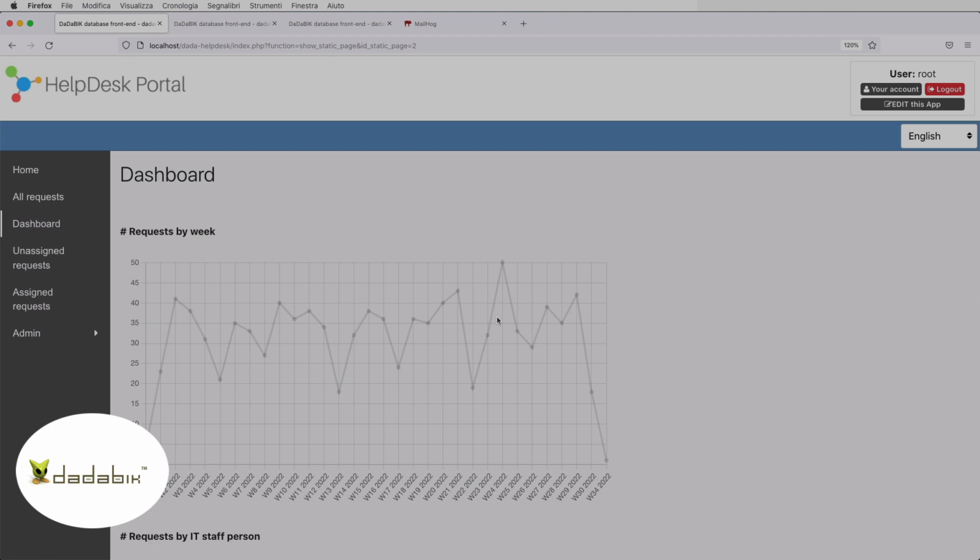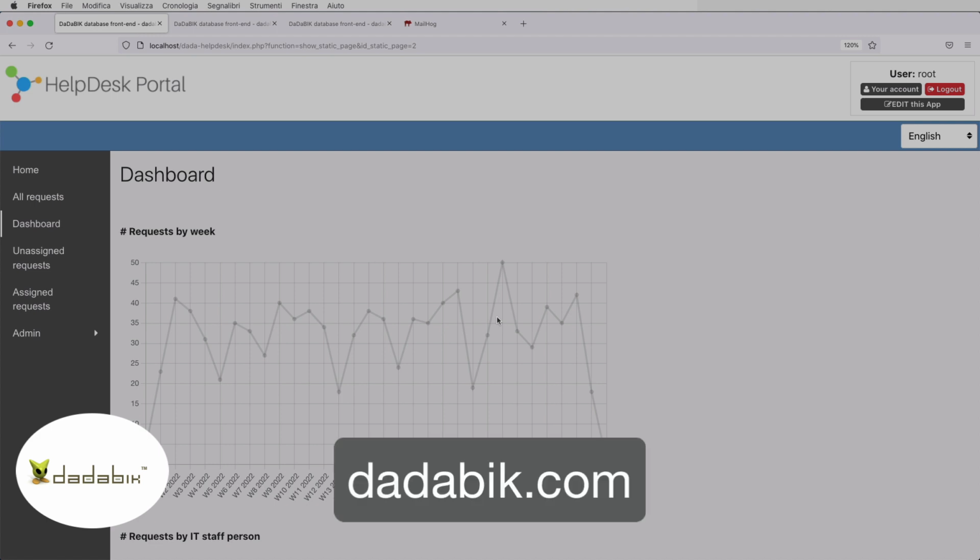Guys, as usual, a quick recap. We created a complete and custom Helpdesk application, starting from scratch in about 1 hour and a half, using a low-code, no-code platform, DaDaBIK. For any questions, you can write a comment here or send a message through the contact form we have on DaDaBIK.com.